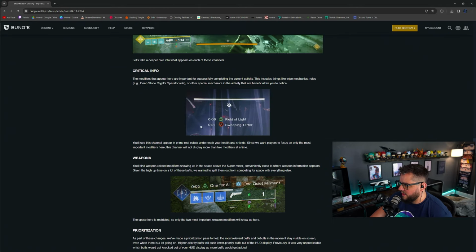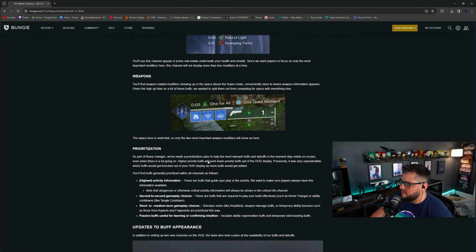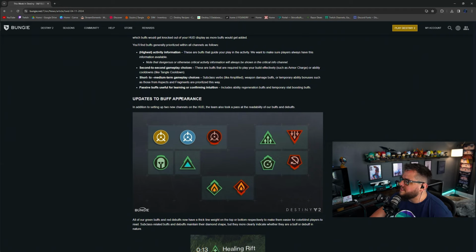All right, so we have the critical info up top. They've already said that. Weapons down to the bottom left. That's huge. Updates in the buff appearance, okay? In addition to setting up 2 new channels on the HUD, the team also took a pass at the readability of our buffs and debuffs.